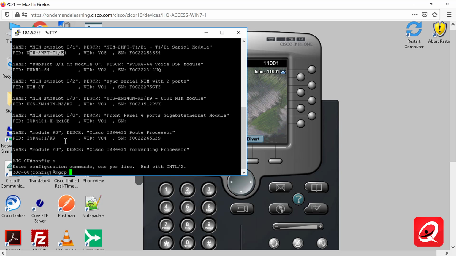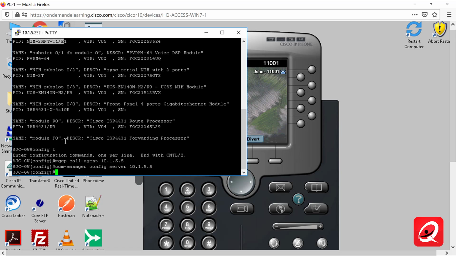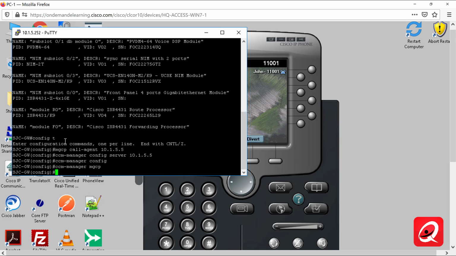So we're going to do MGCP call-agent, and our call agent, we only have one in this case, 10.1.5.5. CCM manager config server is going to be 10.1.5.5. And CCM manager config, we're going to say, okay, let's go ahead and get the config from Call Manager. And then the last step, where we have two more, CCM manager, we're going to run MGCP. And then finally, we're going to turn on the MGCP protocol.